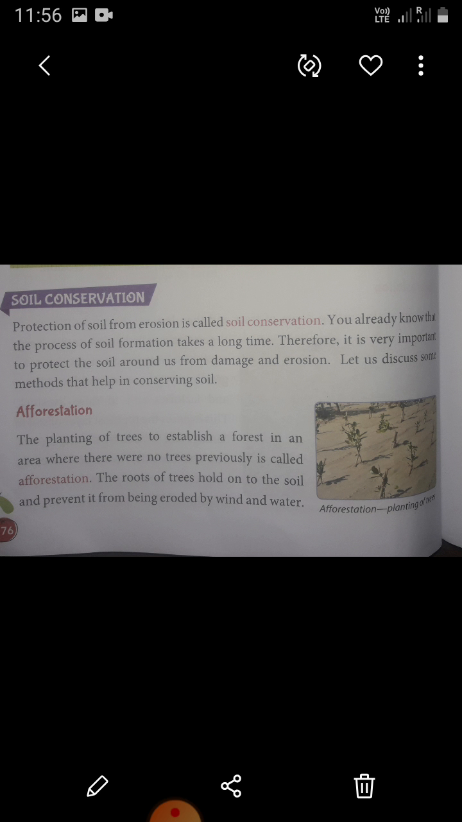Soil conservation is the prevention of loss of the topmost layer of the soil from erosion and prevention of reduced fertility caused by overusage, acidification, salinization, or other chemical soil contaminations. Let us discuss some methods that help in conserving soil.